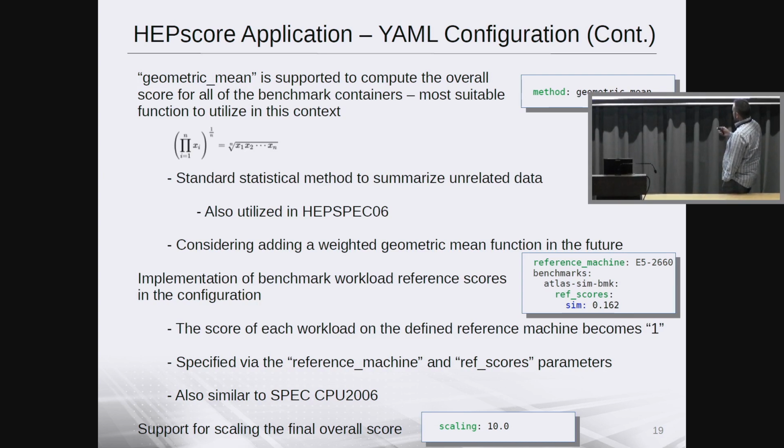The other thing that's been implemented is reference scores. So the idea basically there is you define a reference machine where you want the sub-benchmark score to become 1. So basically any results you get are divided by that reference score, and you now have units of the performance of that system. HEPiX CPU 2006 also does something similar.